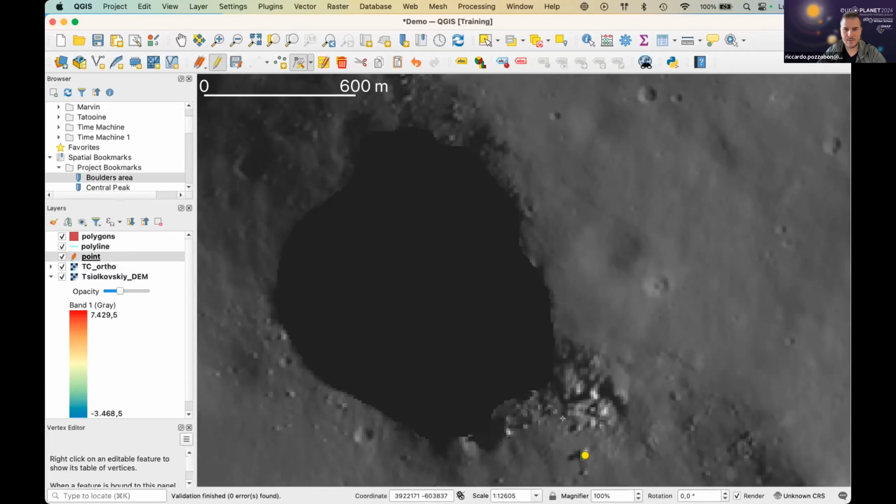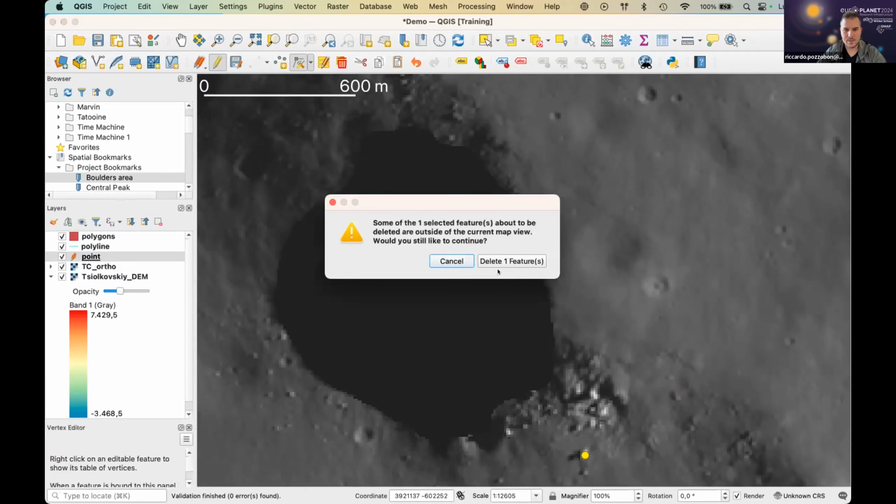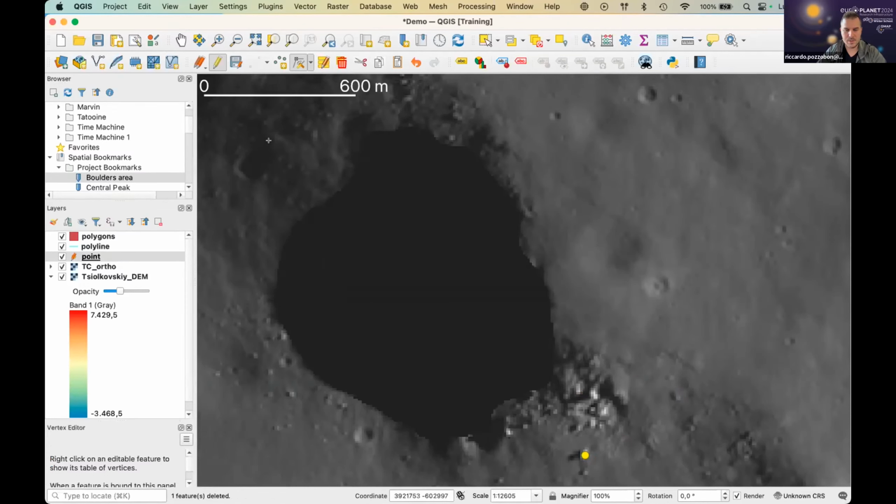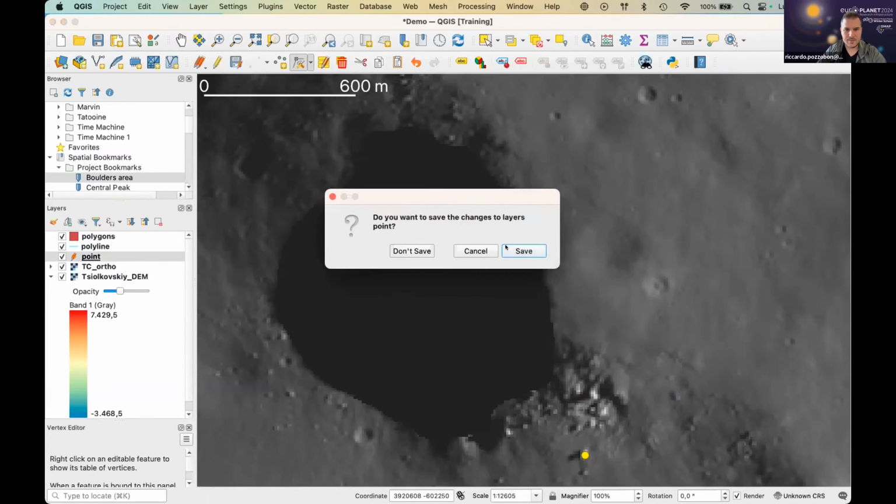Or if I'm not happy with this entity, I can trash it. Okay, delete one feature. This is the trash button. You can trash it. And then you save.